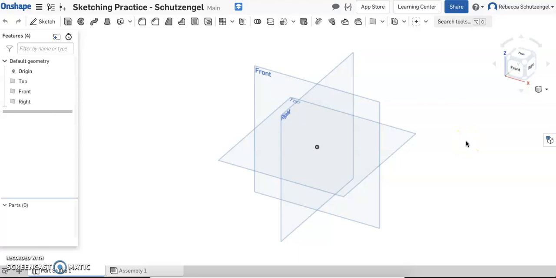Okay, in your first set of tutorials, you learned how to sketch in Onshape and you learned about some of the different ways to dimension and constrain your sketches. This tutorial is going to go into more depth with some of those and include some other constraints that you haven't seen yet.